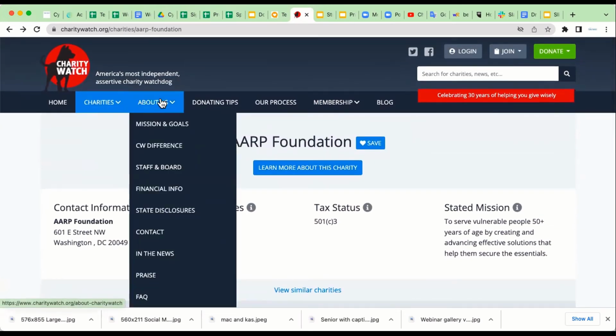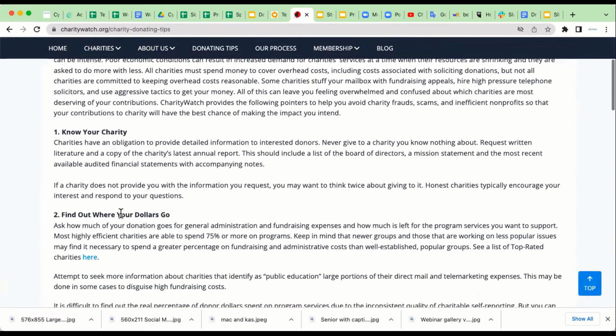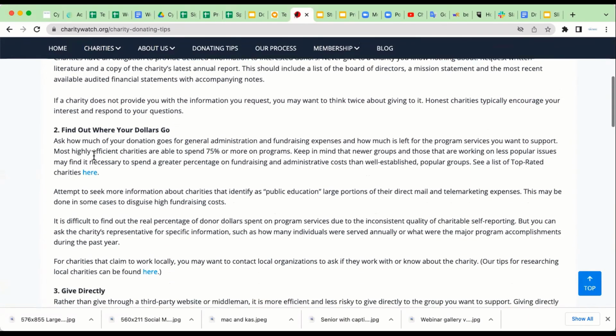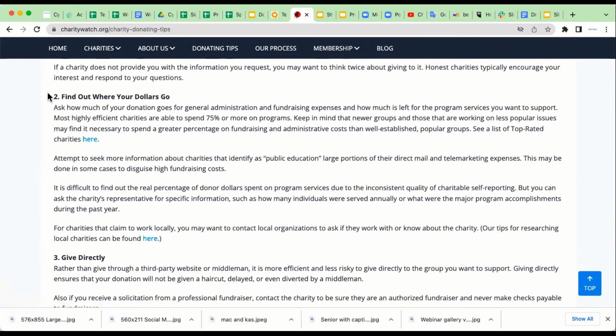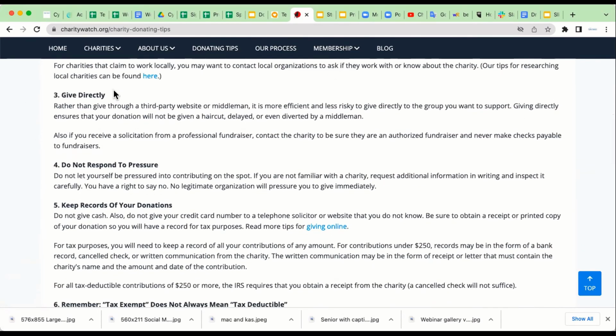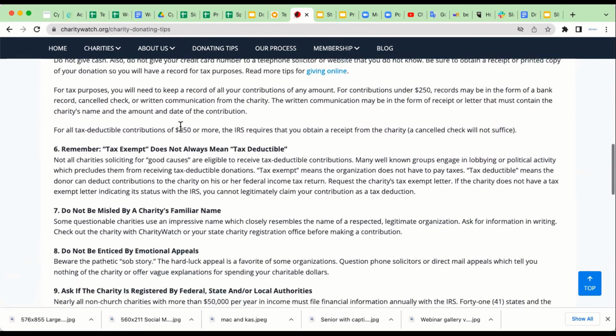It also provides some helpful donating tips, which you can look at as well, which is just more advice about donating online, including knowing your charity, find out where your dollars go, and how much of the money you donate is actually going to the causes you care about versus towards administrative costs, which although they are still a necessary part of keeping nonprofits running, perhaps that's not exactly where you want your donation to go. As well as not respond to pressure, keep records of donations. Tax exempt does not always mean tax deductible.